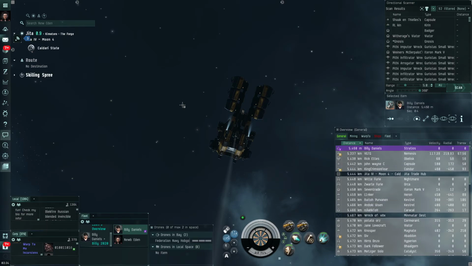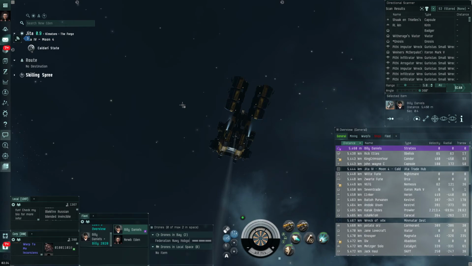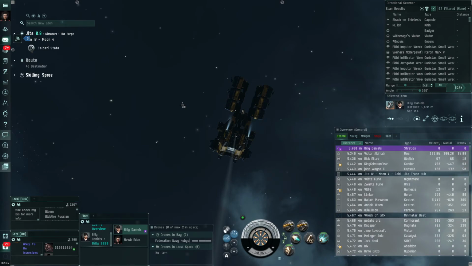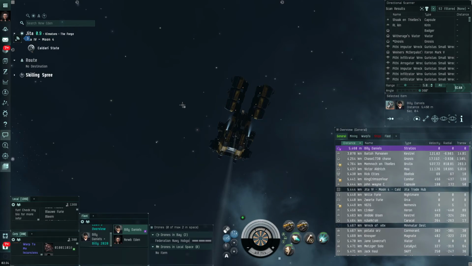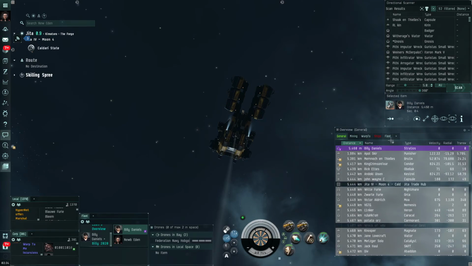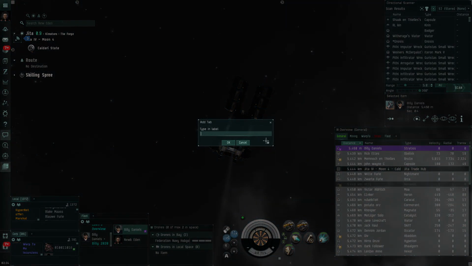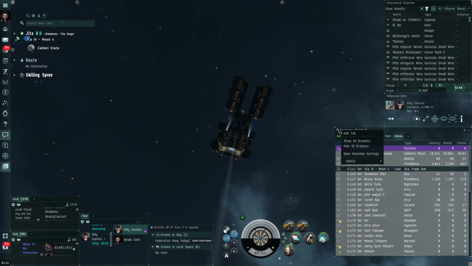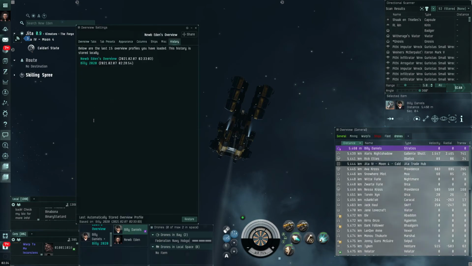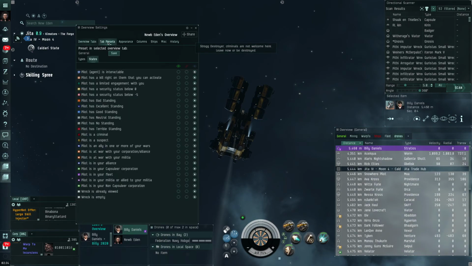A common tab that PvPers, for example, may want to have would be a drones tab, so that you could quickly jump to a tab or an overview that only is showing drones if you want to attack those drones. So let's quickly do it. Let's go to our add tab. I'm going to call this a drones tab. I'm going to go to the overview settings, and I'm going to wipe everything from this preset.